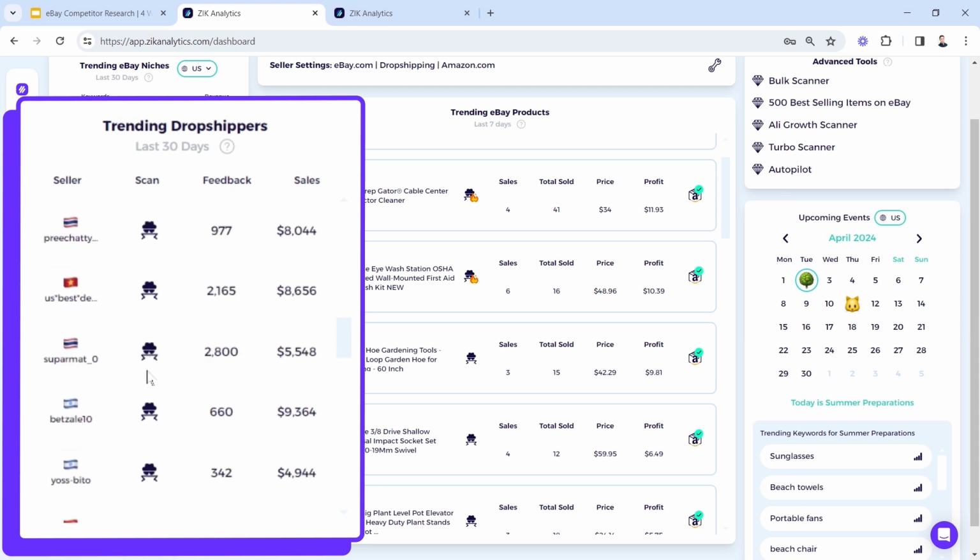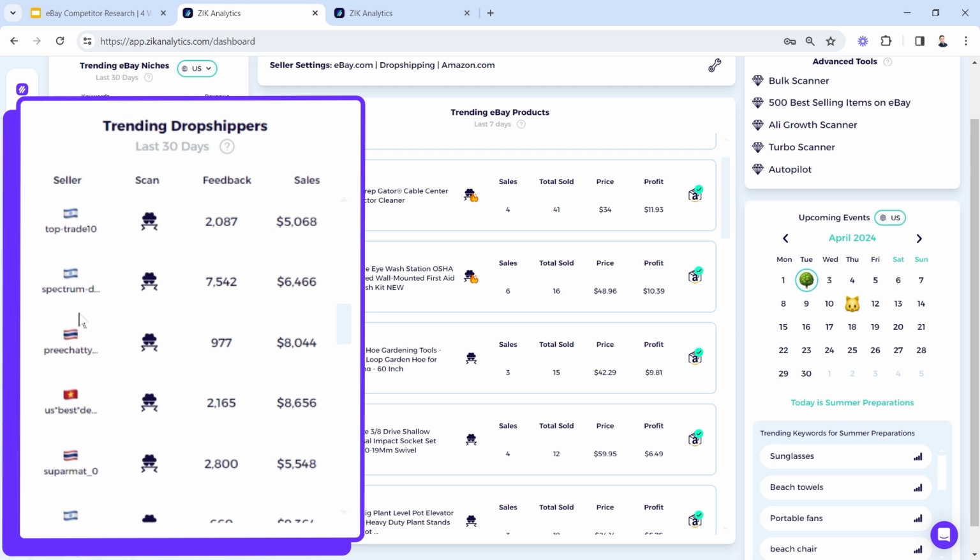So already it's telling us that if there is an international seller that is successful, it means they overcame the challenges of being international and they're still performing well. So I want to go and analyze these sellers, right? I want to see what these sellers are doing.